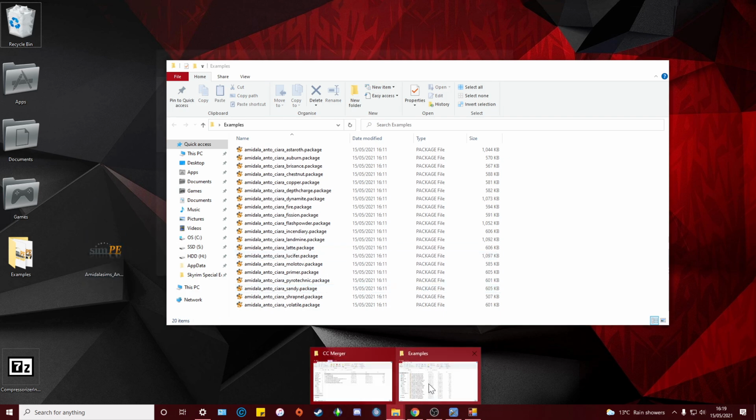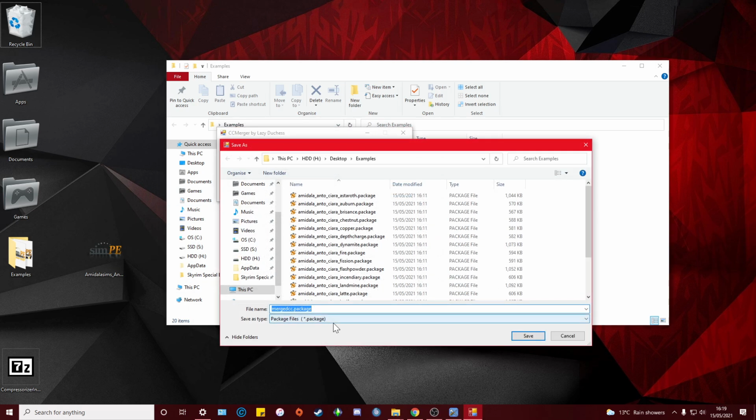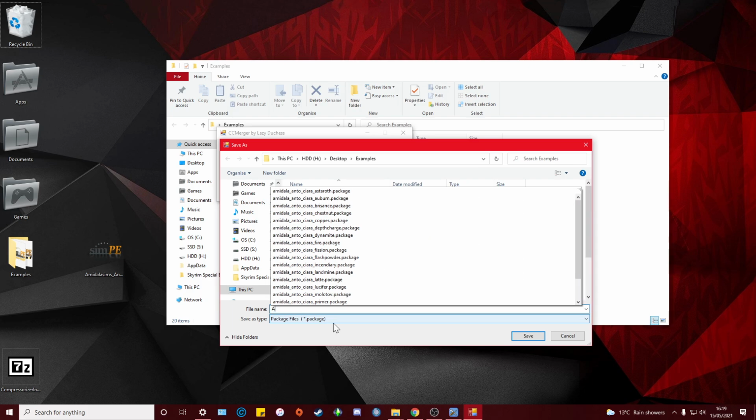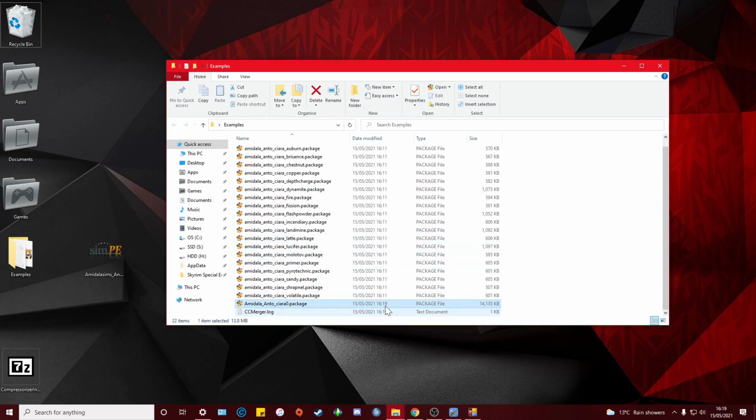I don't think it's a good idea to merge your meshes. If you use different creators that edit the same mesh, there's no point having the same mesh several times, so just keep them separate. And then hit merge, and then it asks you to name the newly merged file. So I just call this Amidala Anto Kiara and hit save, and then that's it. It finishes. This is your new merged file.